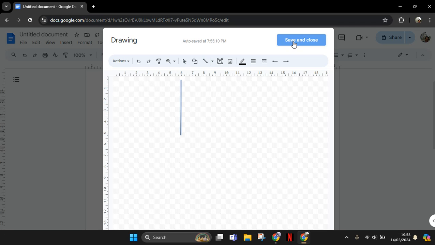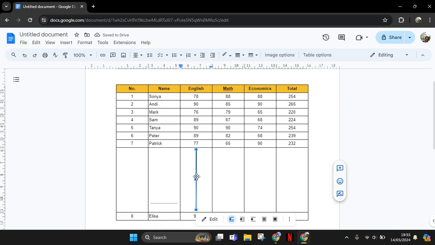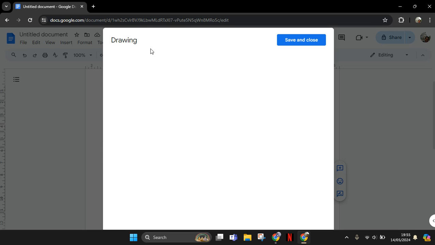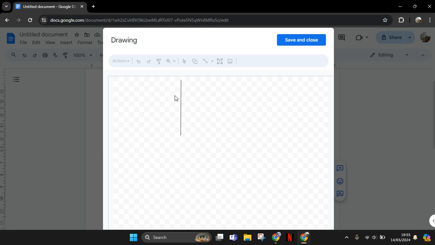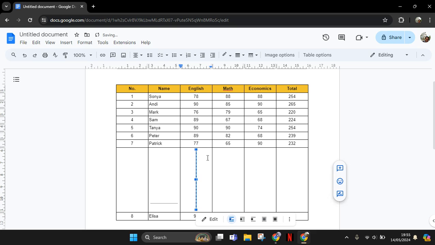For example, click save and close, and after that it will be added to your table just like that. If you want to adjust it again, you can just click on edit in here, and the drawing feature will be open again. Here you can edit the line. For example, you want to change the weight, you can go to this, or you can also change the line dash here. So you can edit it in here.